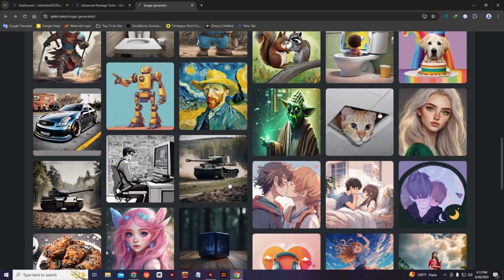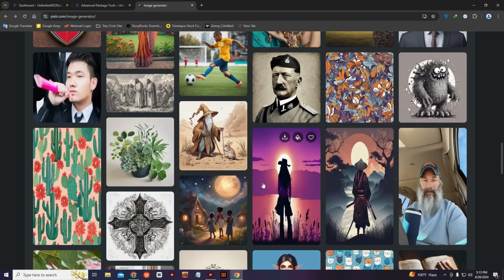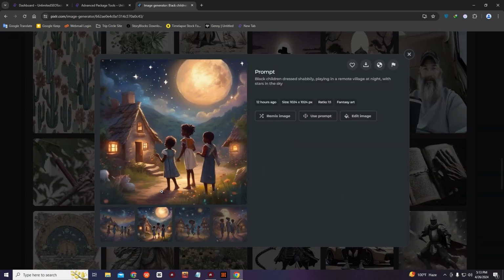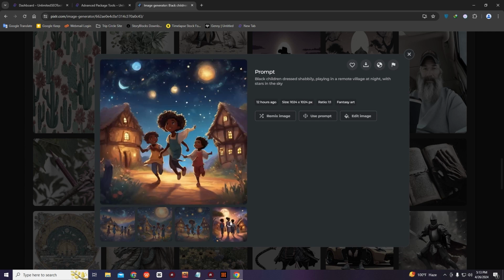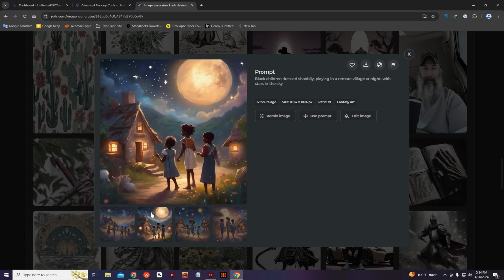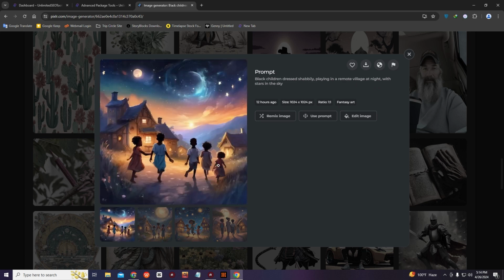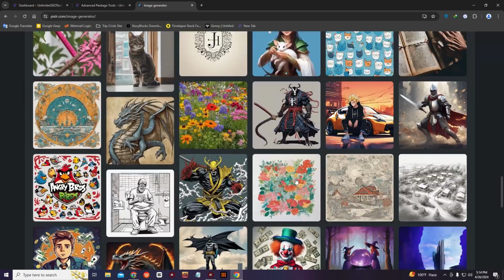So guys, with Pixlr.com you can create unlimited AI images. As you can see, with this type of images you can create unlimited stories or good night stories. I'm gonna make this image. So it says black children dressed shabbily playing in a remote village at night with stars in the sky. So guys, this is really good. You can create ebooks. You can create app stories for children.